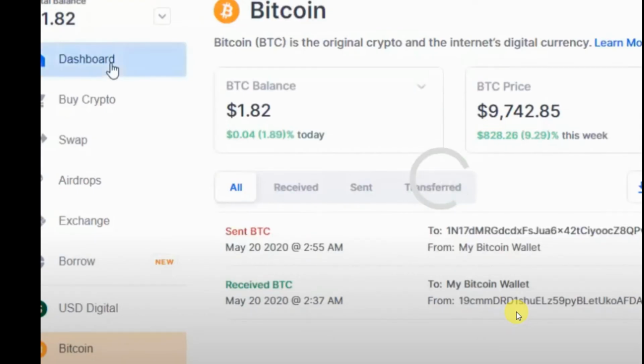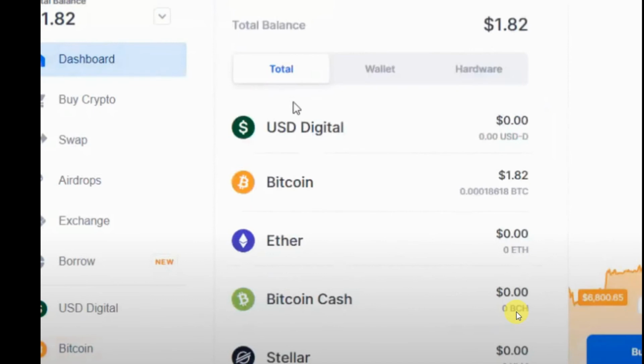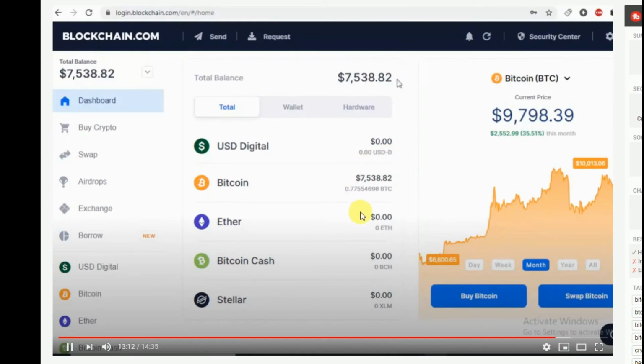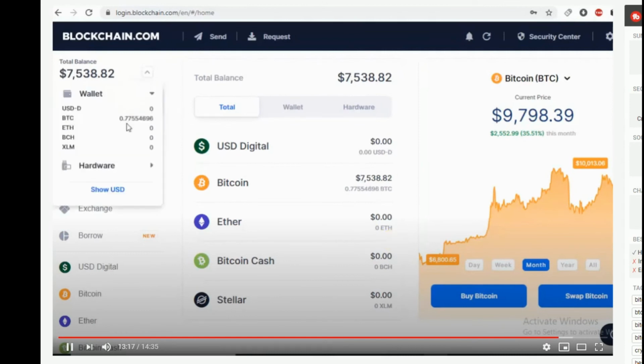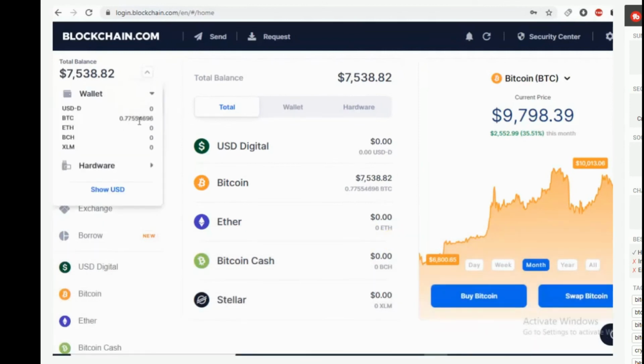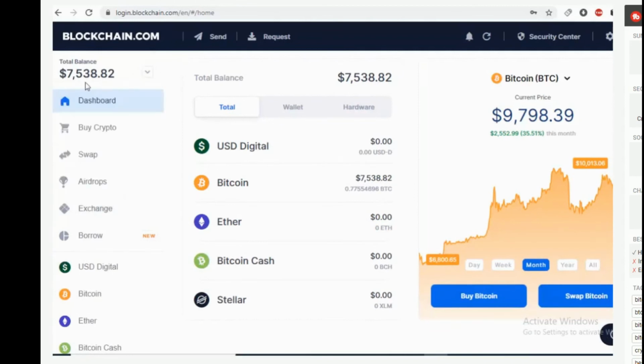Now just go to dashboard, as I can show you a live demo. It will give you a notification that you have received the bitcoin from the miner. So guys, this is a genuine site, where you can earn free bitcoin from the miner. All you need to do is just share your profit. You will have to pay $17 in the form of bitcoin.